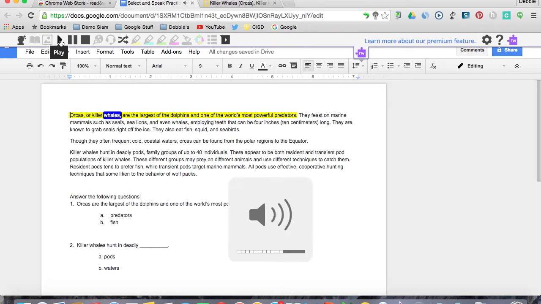Orcas, or killer whales, are the largest of the dolphins and one of the world's most powerful predators.